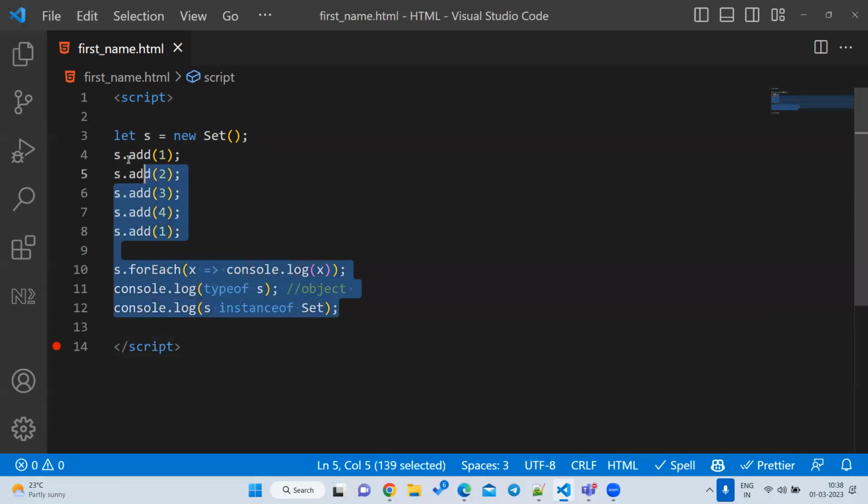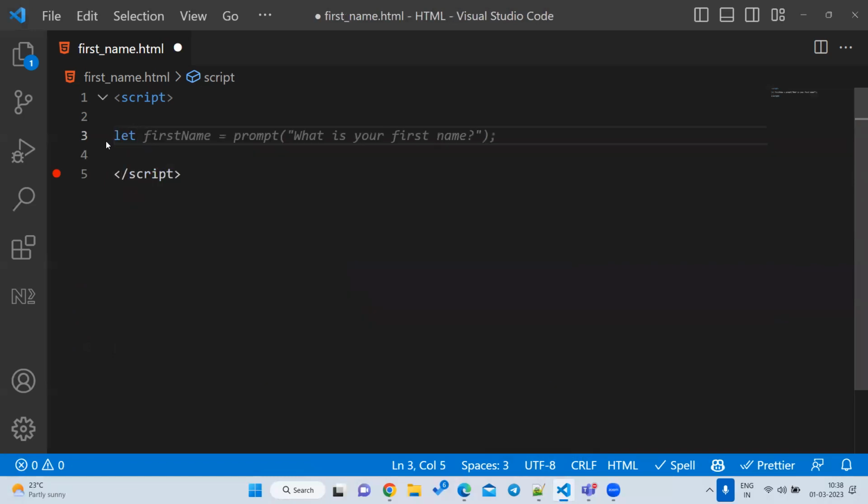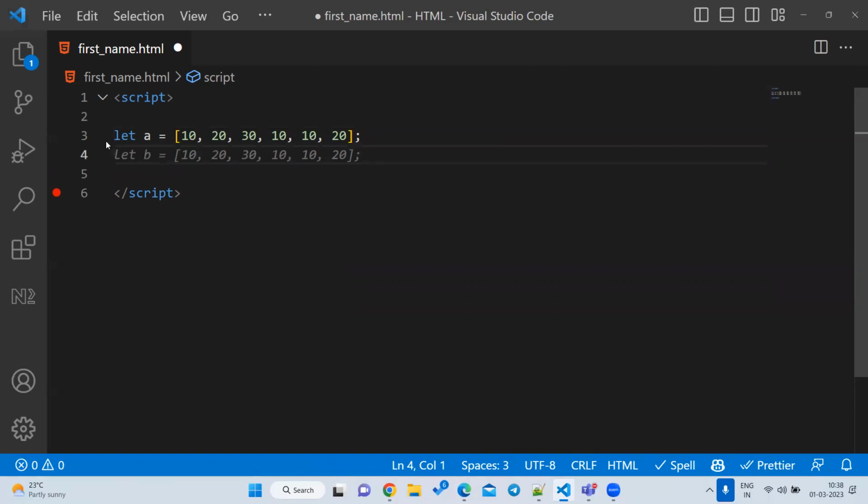Now let us solve our first problem. So what is my first problem? let a = [10, 20, 30, 1, 5, 10, 10, 20]. In interviews they will ask in many forms, not directly like this. I will tell you two forms. Now they want to print only non-duplicate values. They are not asking you to use a set or a map, or whatever you want. They are asking only to print the non-duplicate values, the array without duplicates.